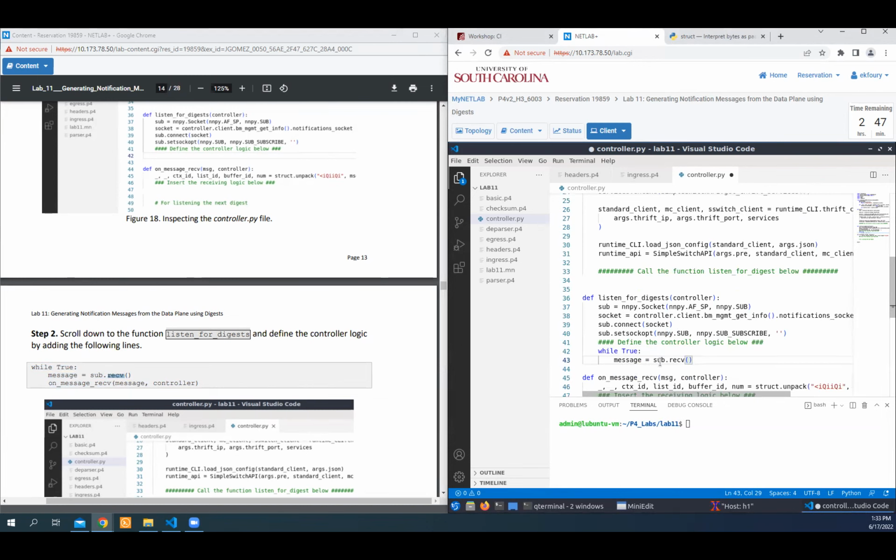So I'm assigning to message here whatever is received through the socket, and this is where the program will be hanging and waiting for new messages. So if no message is received, the program will always hang here. Once we receive a message, then the next instruction will be executed.